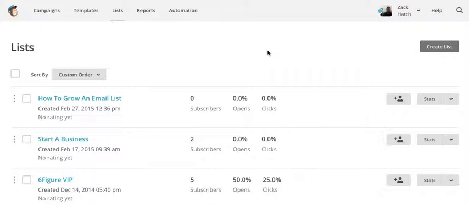By using email in this kind of way has made us grow our business far more than any other medium. So that's it. This is how you create a list, import a list, and add subscribers.